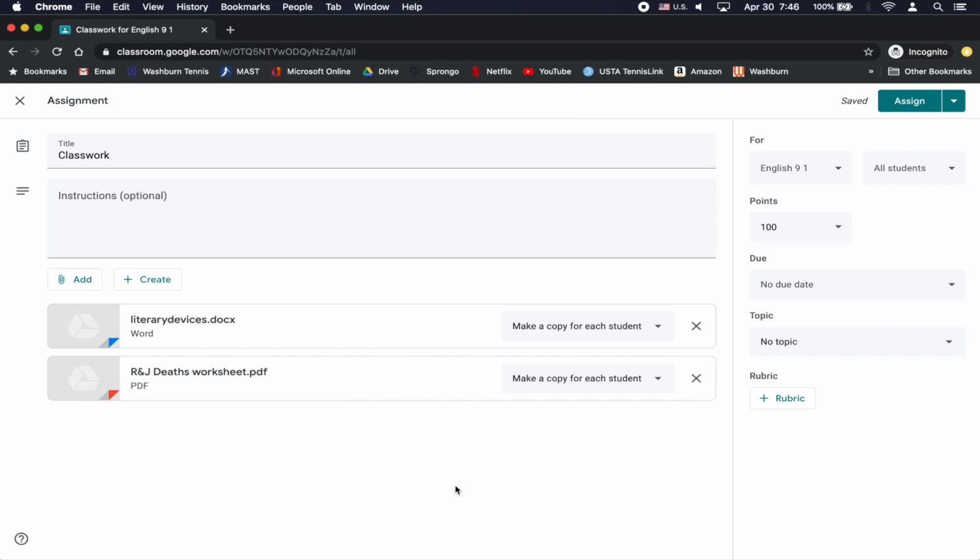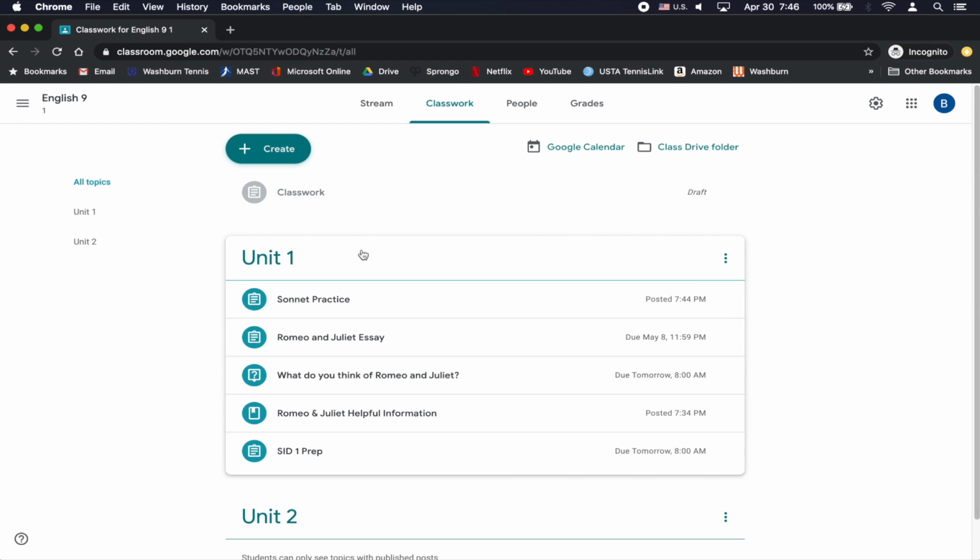And with PDFs, there's a helpful extension called Kami, which we have another video on, that allows students to edit PDFs or mark up PDFs rather, and submit them to Google Classroom as well. So you can just as easily add files, PDF files and Word files, make copies for each student, and expect them to be able to complete it. So I've just saved it as a draft for right now.